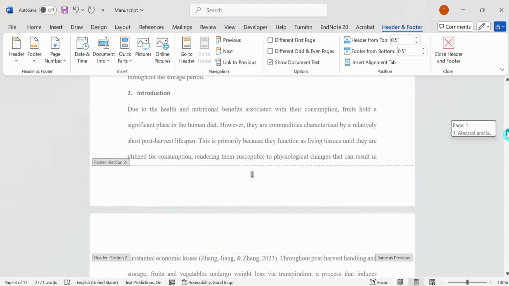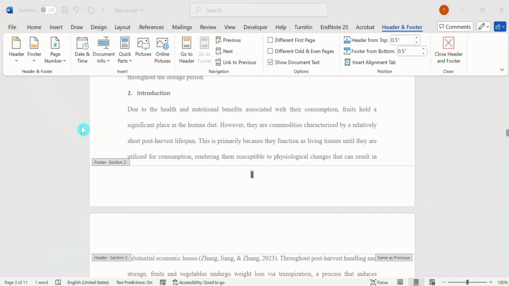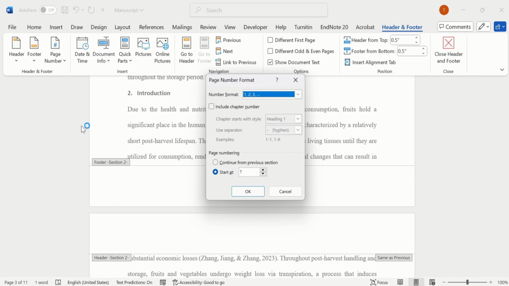For example, if I select this one, go to Page Number, and here you will find the option of Format Page Number. If you want to insert continuous page numbering, you can select Continue from previous section, or you can manually select page number 3 from here and click on OK. So by following this video, you can easily insert multiple format page numbers in a Microsoft Word document.